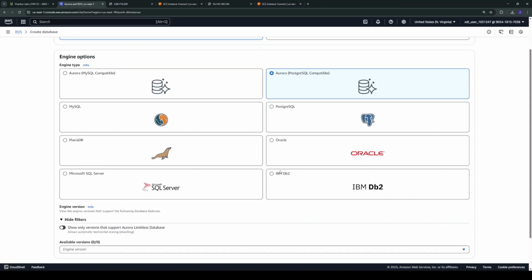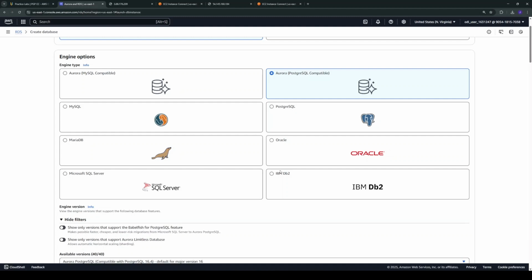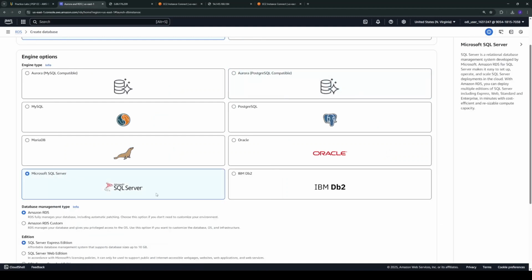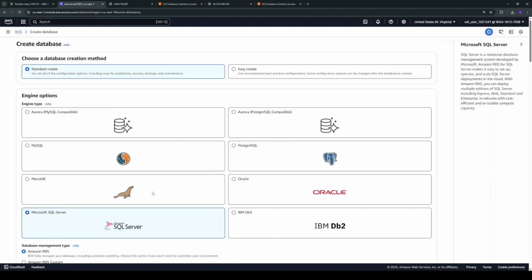So I'm given a choice here in terms of the database that I'd like to create. So there is all manner of things available here. Let's suppose that I have a SQL workload. I'm doing stuff with SQL Server. I will choose that option there.